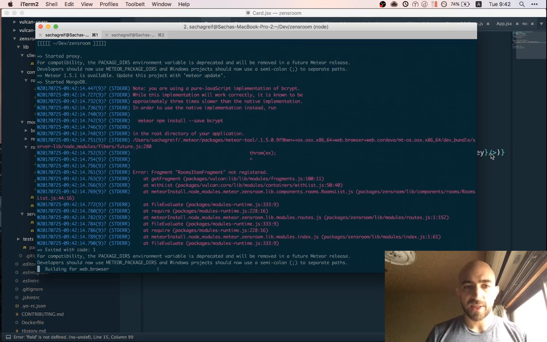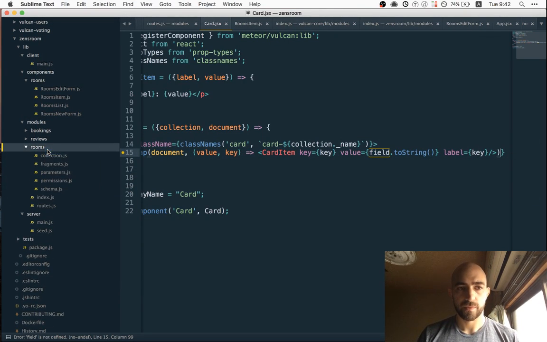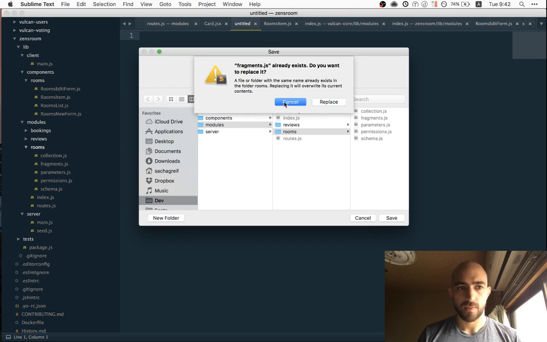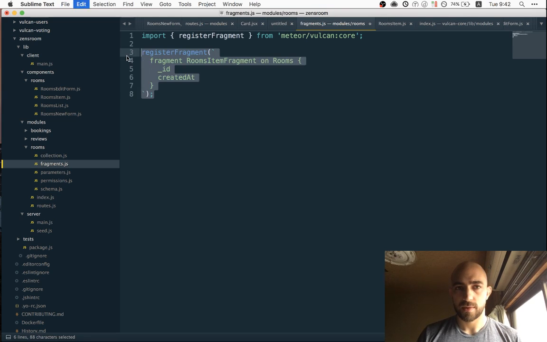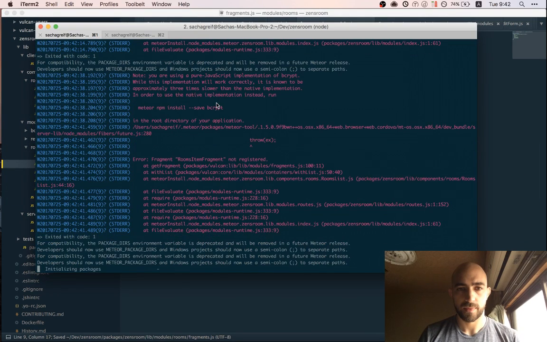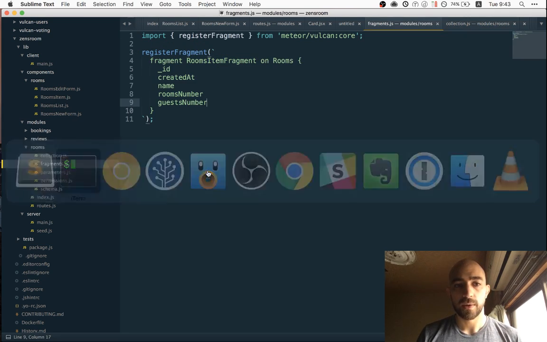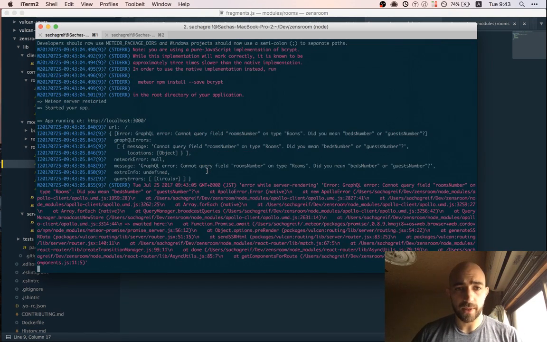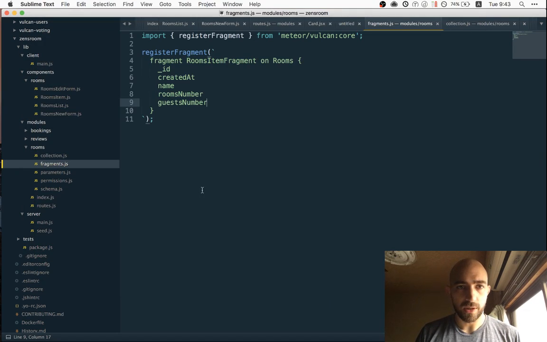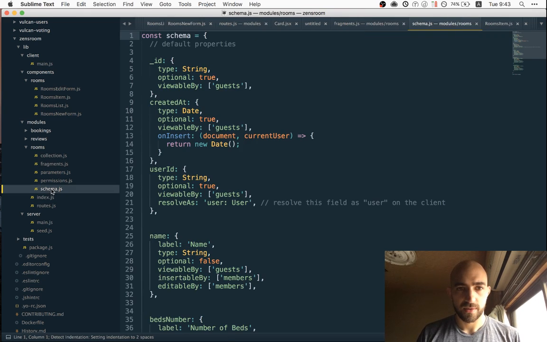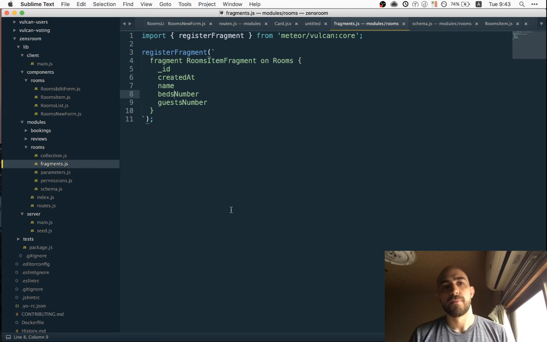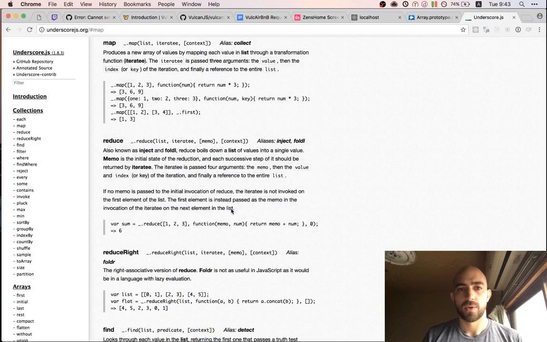Oh, yeah, we haven't defined our fragments yet, so let's do that actually. So what do we want from this? We want the name, we want the rooms number, and the guests number. And yeah, we are already importing this, so that's all good. Okay, cannot query field rooms number. It was beds number, I think. Yeah. Okay, let's see if we got there.